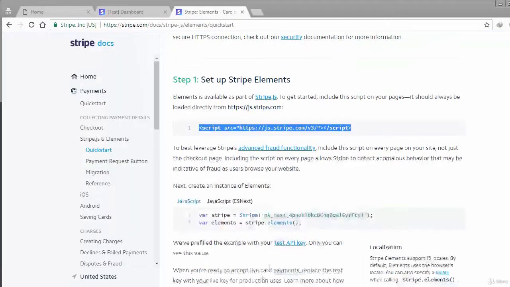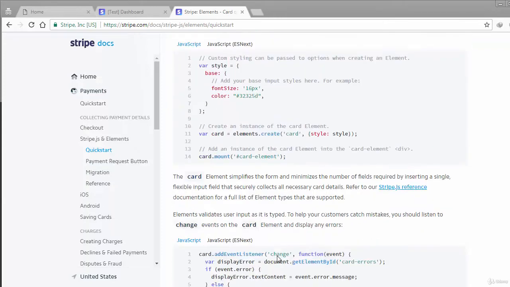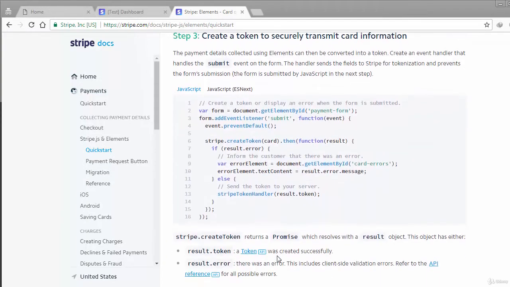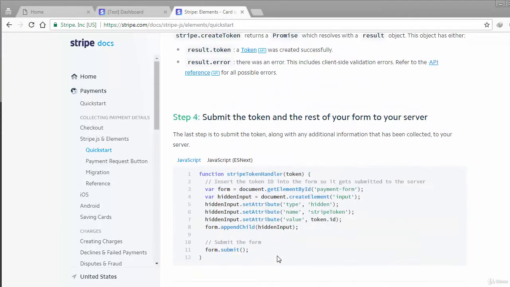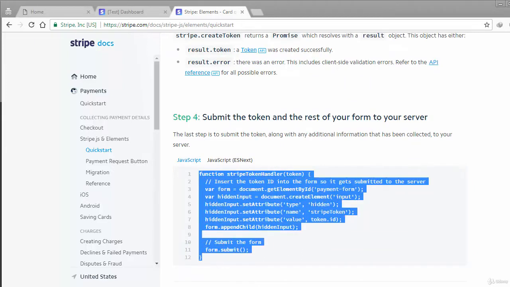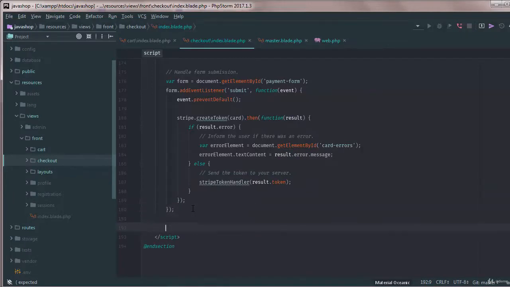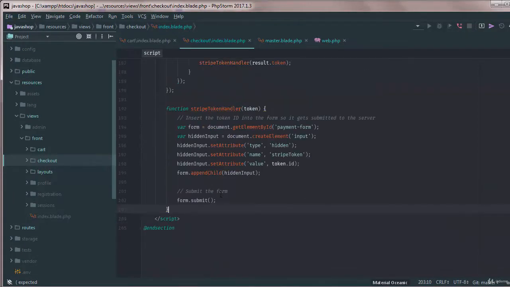What next? We need to include the Stripe token handler. So if we go to elements and scroll down, we might find it. Oh yeah, that's it. We just copy this and paste it at the end of this script. There we go, that's nice.